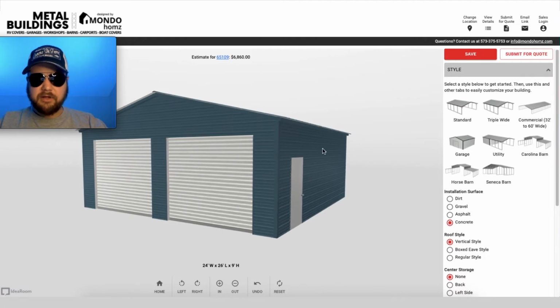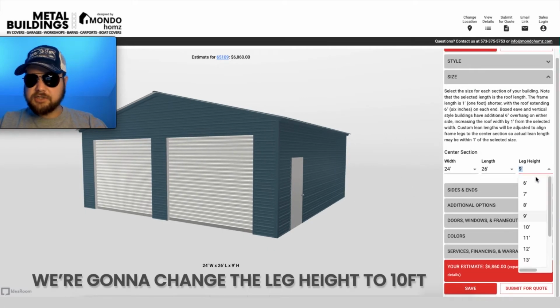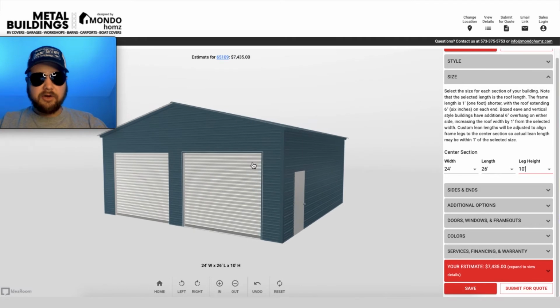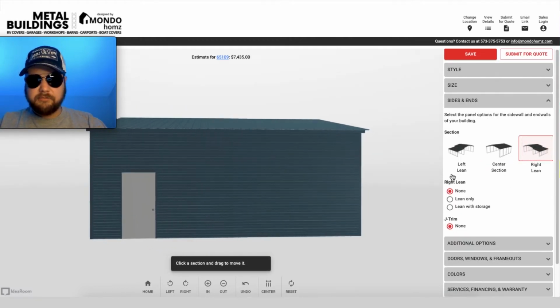Of course, we're going to have a lean-to here. The first thing we're going to do is change the size. We're going to change the leg height to 10 foot. And the reason why is to fit this lean-to out here and also make these doors certified. We've got to have that wall height to have the overhead doors and then give enough clearance to have this lean-to out here. So we're going to go to sides and ends, and we're going to select the right lean-to.